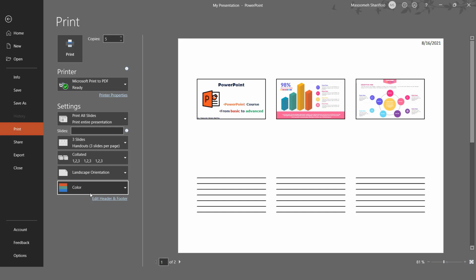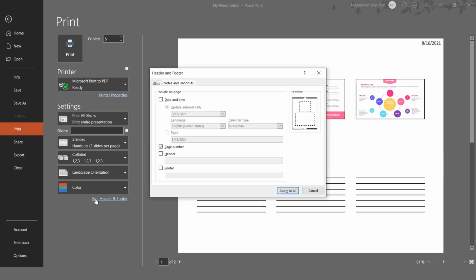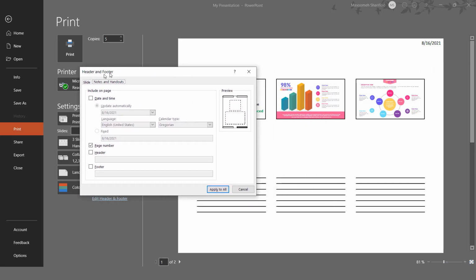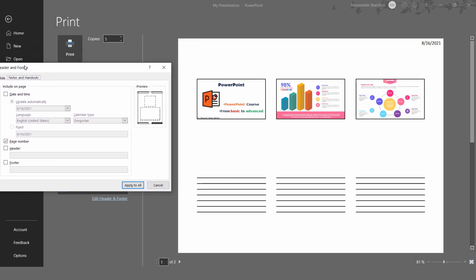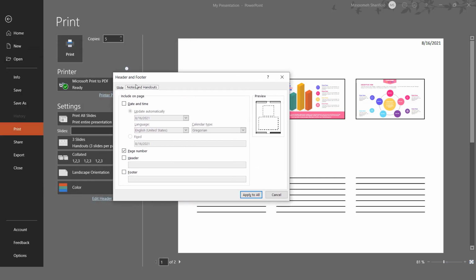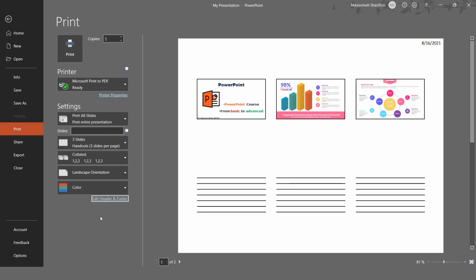And if you click on edit header and footer, the header and footer window will open for you, which we talked about previously, and you can regulate the related settings to the header and footer here. This was all about the print option, and in the continuation we will study the other sections of the file menu.